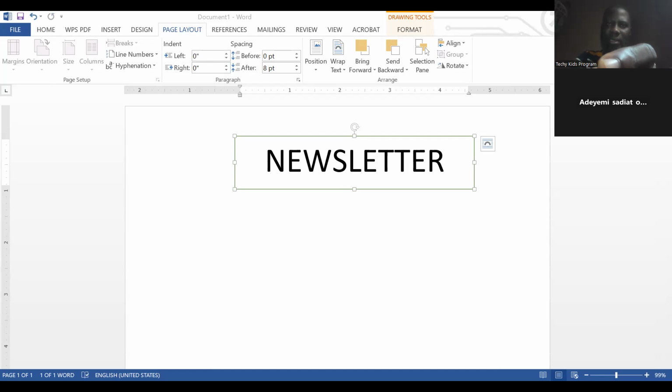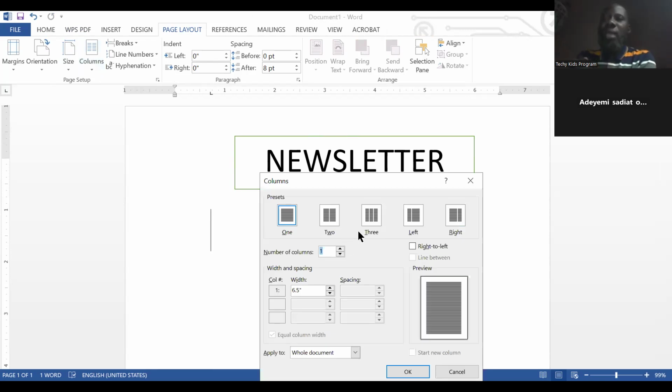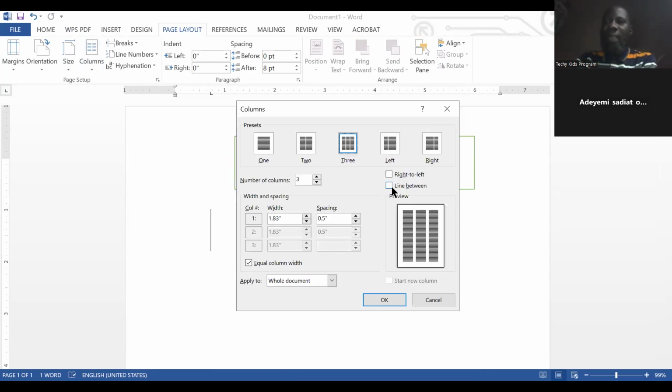So now the next thing is I want to insert my column. Don't forget, I'll just come to insert. Let me take my cursor out from this box. So just come down to insert. You see column, right? Click on more column options. Let me use 3 columns for this case. Then, if you like, you can put line between. If you like, you can omit line between. But I don't want to put line between.